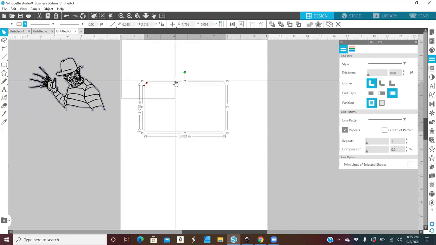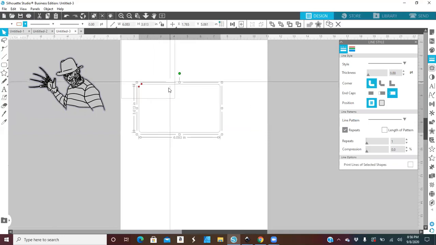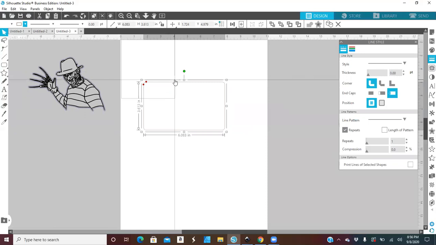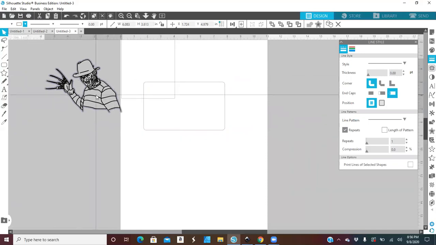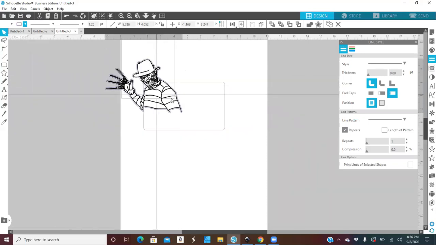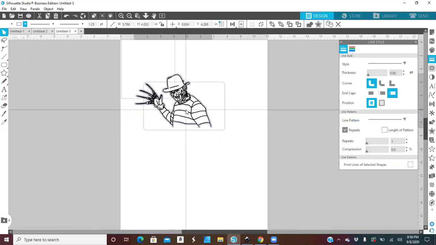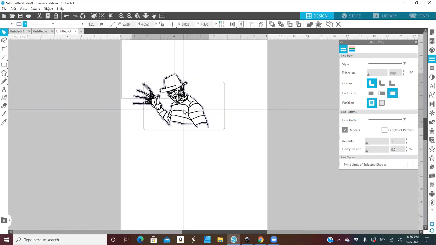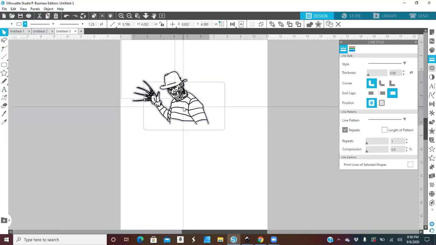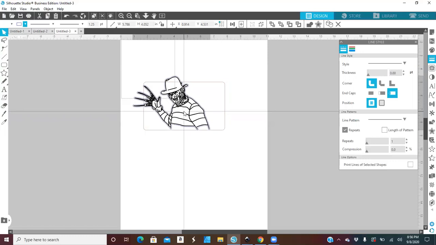Okay. So now we have our base. I normally just take whatever design that I have and put it in here, and I see how long of a cut I need for Freddy to fit. So what this is telling me is I need a pretty significant length of a cut, right? So I'm gonna leave Freddy there.